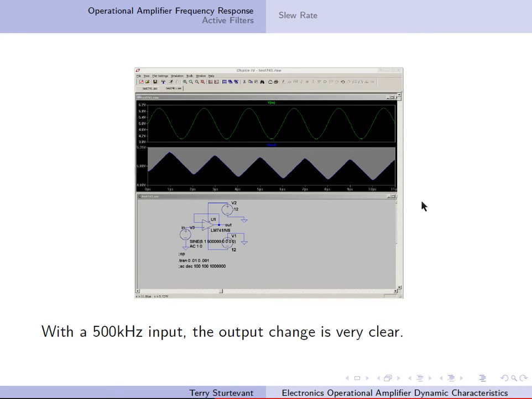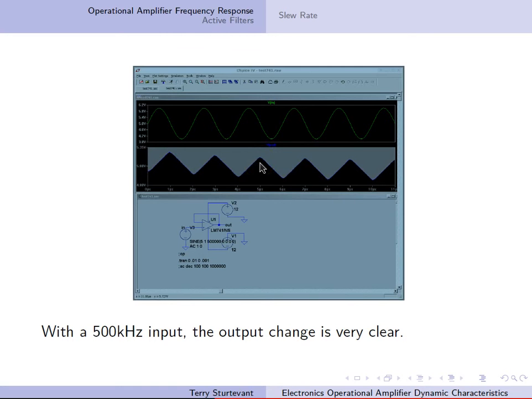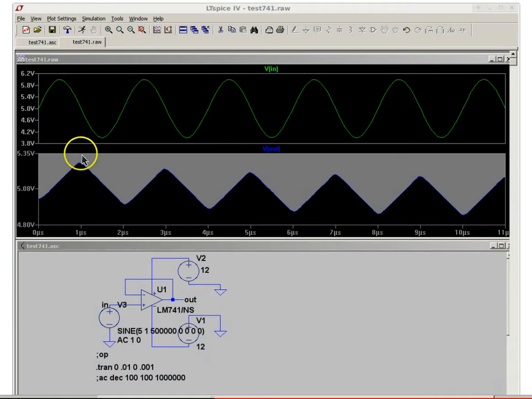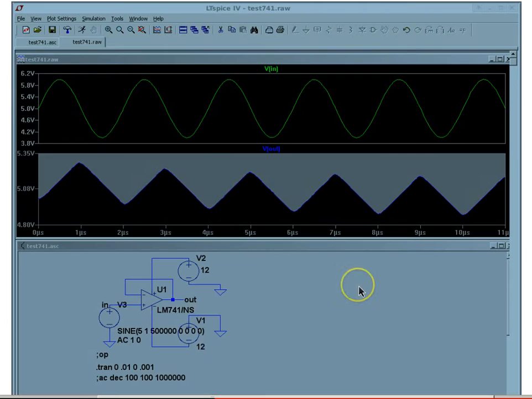Now, with a 500 kilohertz input, the change is much more clear. So let's look in. Now we can see that when the input signal goes from 4 to 6 volts, the output signal is much reduced. It's only from about 4.9 volts to about 5.3 volts, and we notice now we can clearly see a phase shift of about 90 degrees or so from the input to the output.